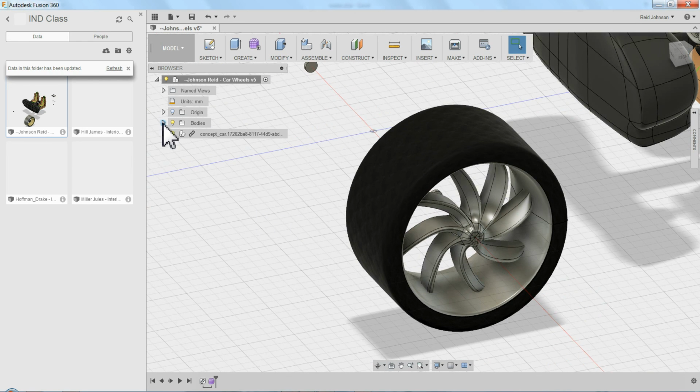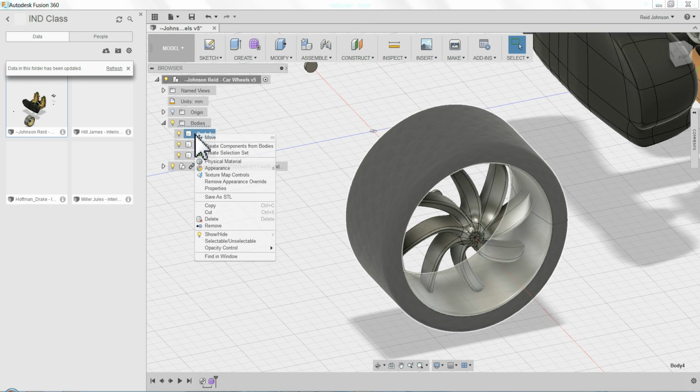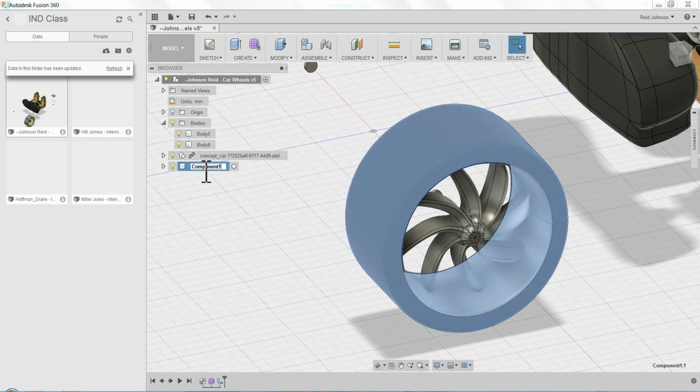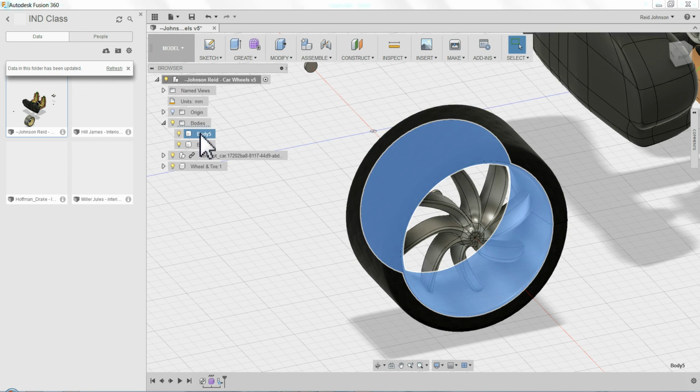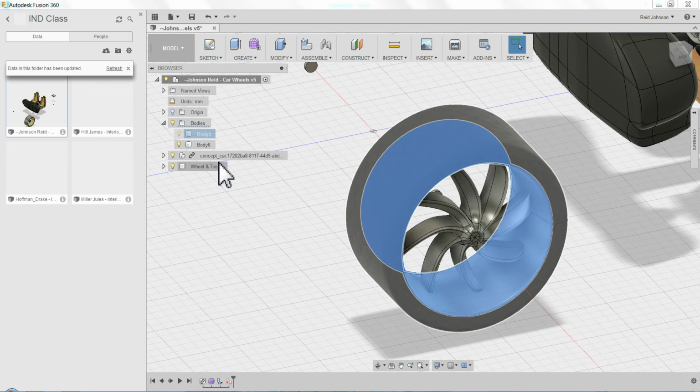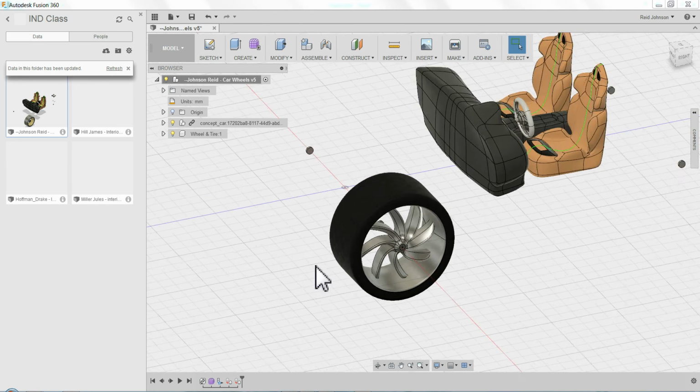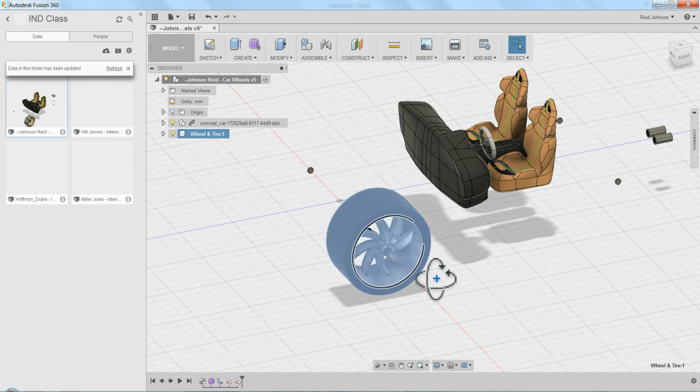Once you've got that, you'll notice you've got some bodies in here. You can right click on one of these and say create components from bodies. You can double click that name and you can call this whatever you'd like, whatever makes sense to you. I'm going to call mine wheel and tire. And I've got these other parts, so the rim, I'll drag that in here, and the spokes, I'll drag that in there as well. Now I've got one component.